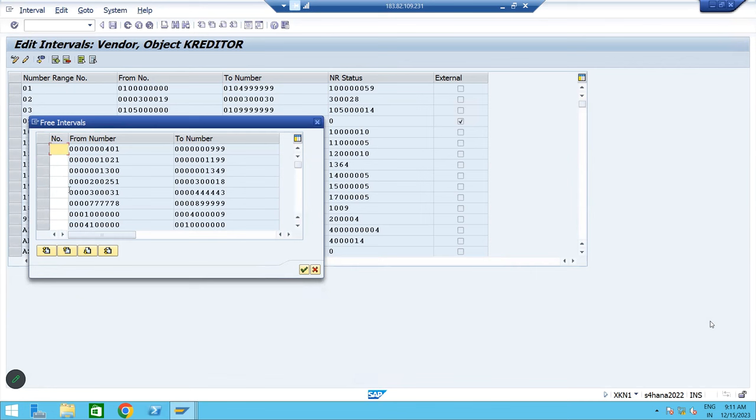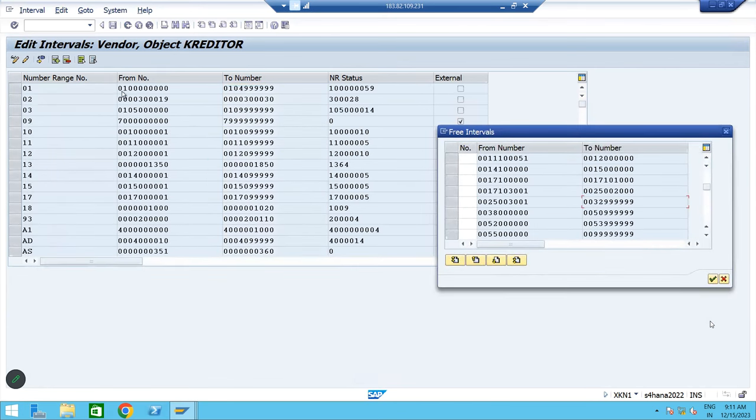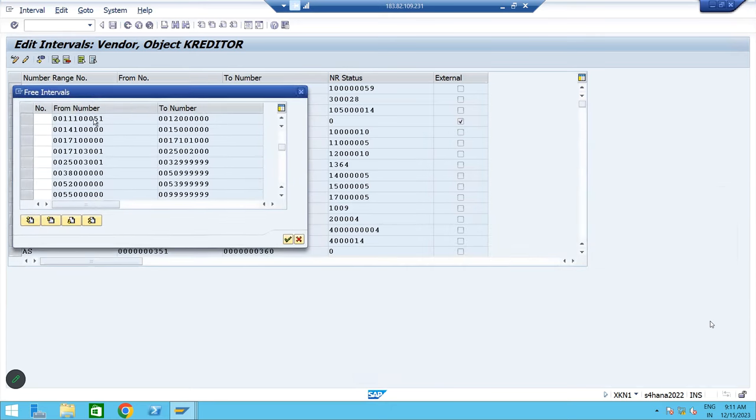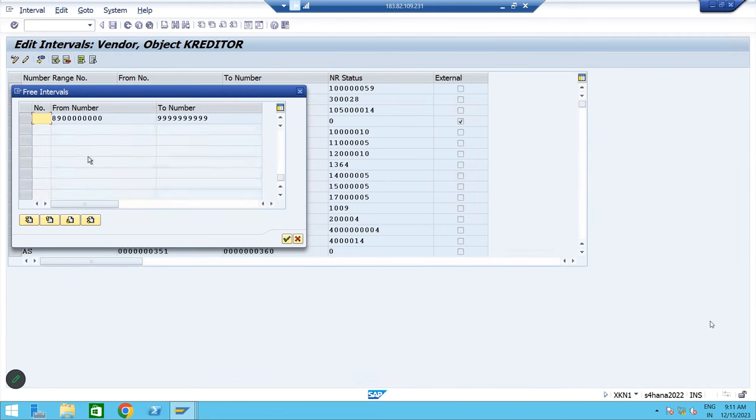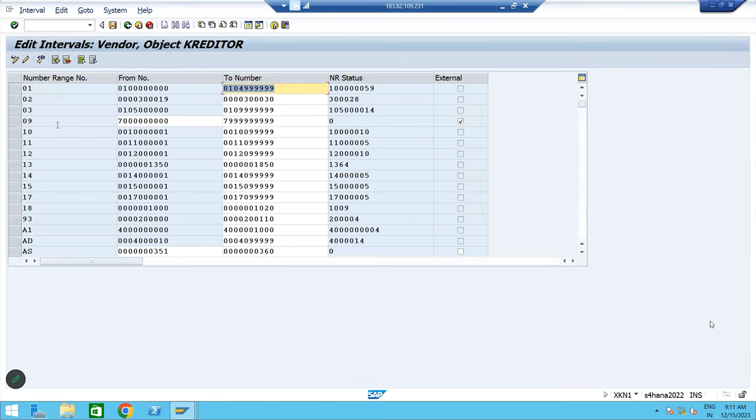In case you want to use these number ranges, you can create. This is the number range used. This is the number range not used. In case you want to use this, you can use it. For example, 89 is available, 89000 to something is available. So you can use it. For example, here again, click on your plus.